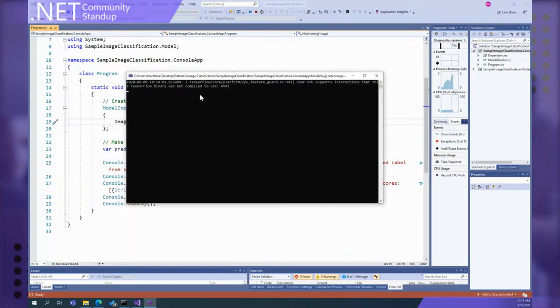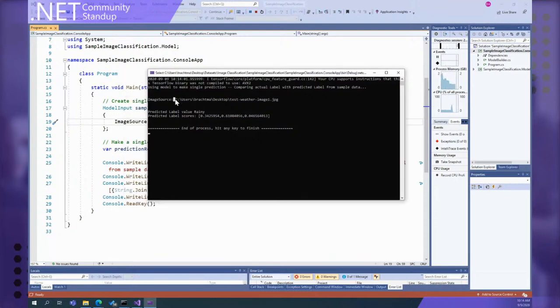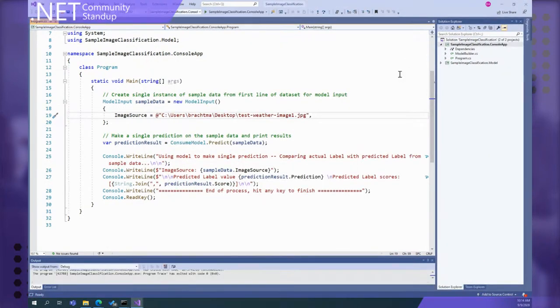So you can see it started. It always has this kind of generic text here. And all right, so it took that image source and predicted it as rainy. This is kind of the probability or the score of how rainy. In this case, you could see the middle one indicates the rainy one. This one's probably sunny and cloudy. And it just returns this array of scores. So yeah, that's how the CLI works. Regression's already out there. Image classification will be soon.